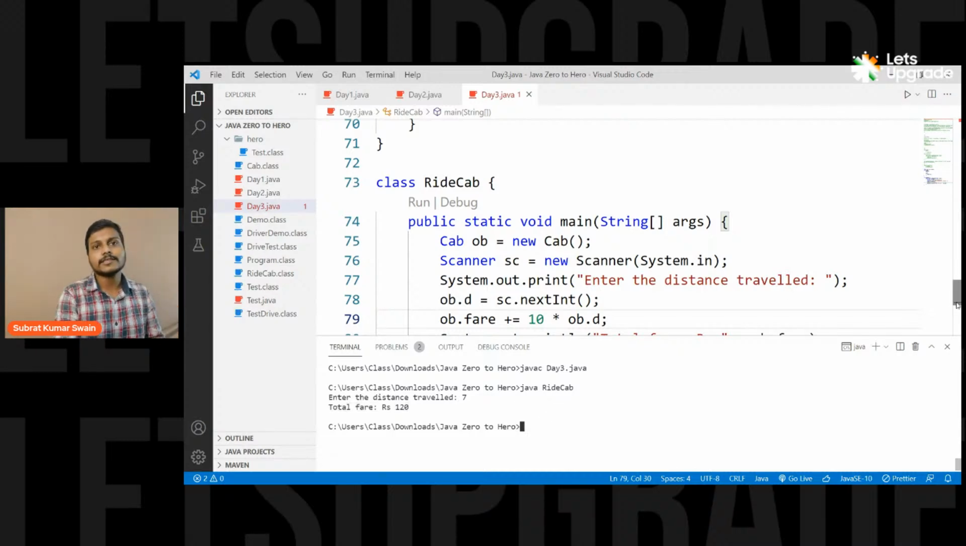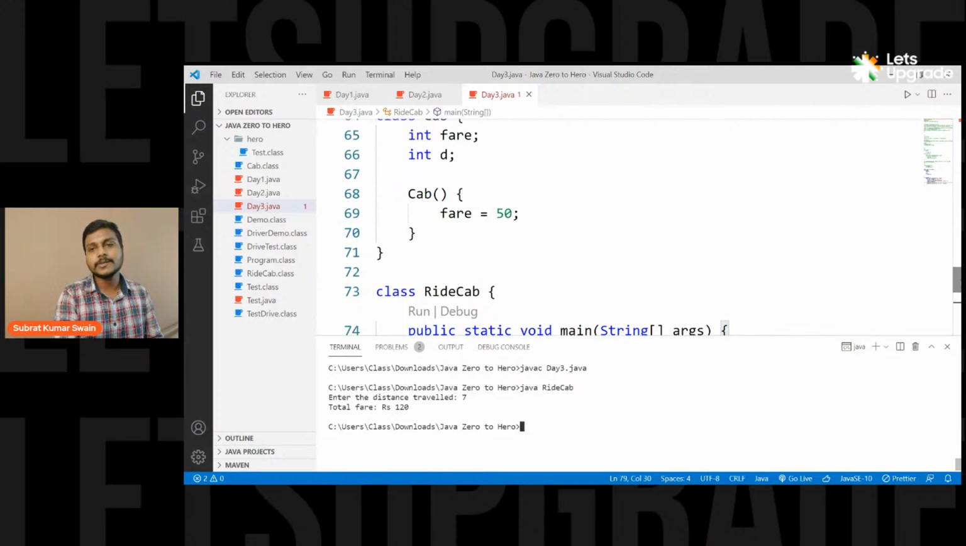This is where your constructor comes into picture. This is where constructor helps you out, guys. If you want any initial value while creating object, if you want some initial value to be stored in the data members, then constructor comes into picture. Okay, right?